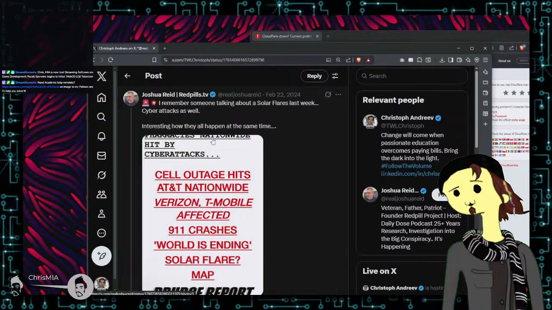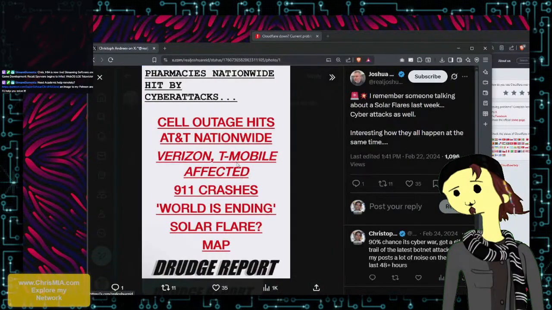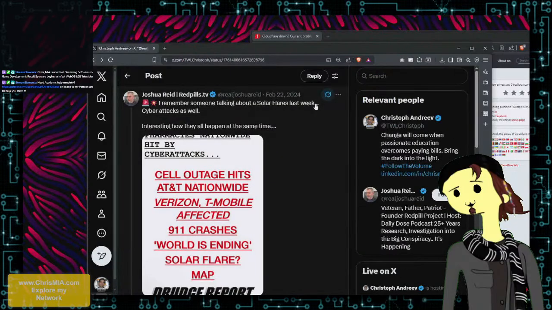Interesting. Remember cyber attacks as well. Solar flares last week, cyber attacks as well. This is again February 2024. Interesting how they will happen at the same time. The Drudge Report, yeah, that was something. Pharmacies nationwide, right? There were also pharmacies involved. There were so many things involved in the cyber attack, dude.